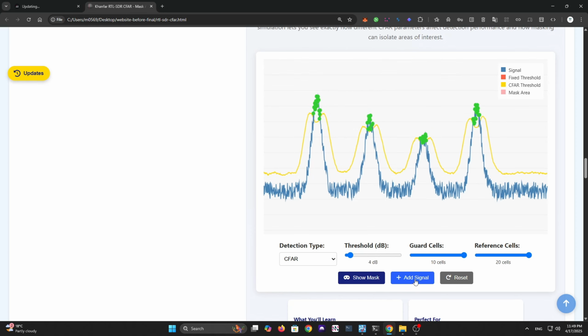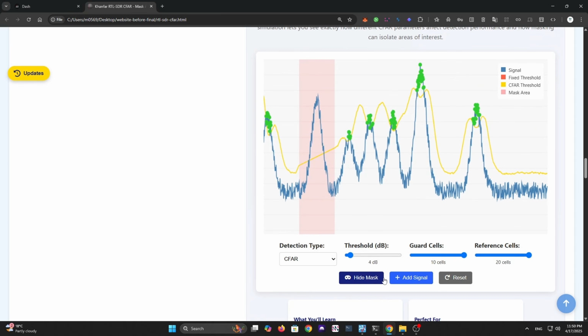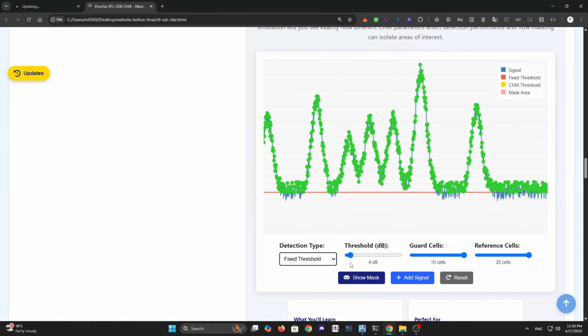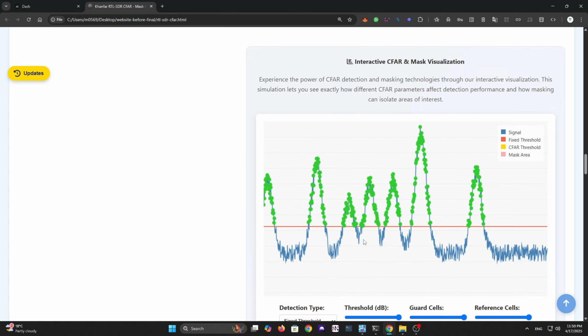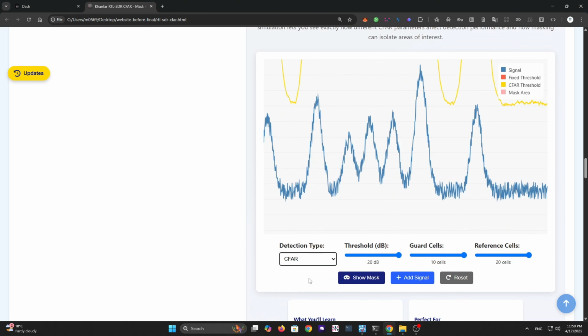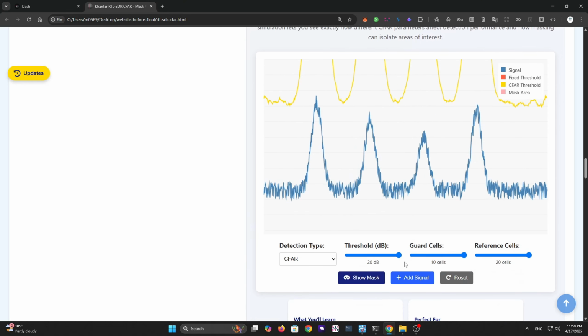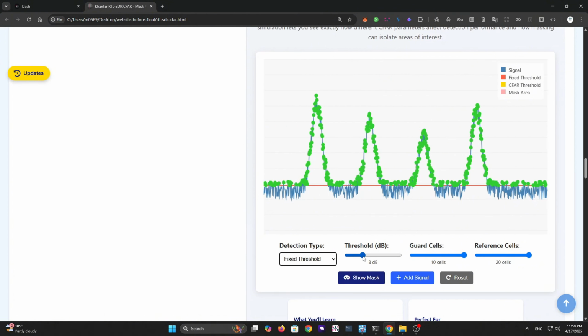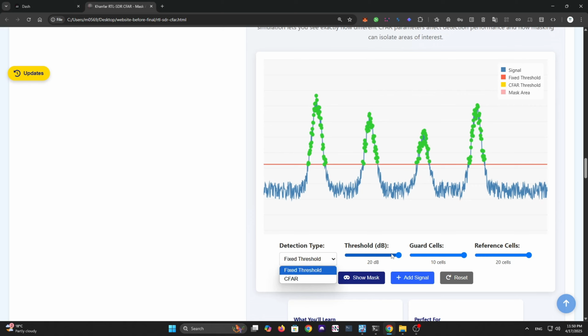the signal. Now let's fix the threshold. As you can see here, the issue with a fixed threshold in a noisy environment is that it gives you false alarms. In the traditional threshold detection method, we set a fixed threshold value, and any signal peak above this threshold is considered a detection. However, this approach fails in environments with varying noise levels, leading to too many false alarms in high noise areas and missed detections in low noise areas.